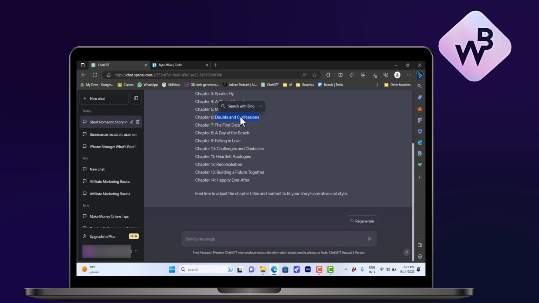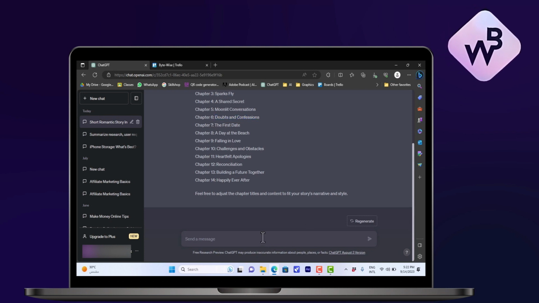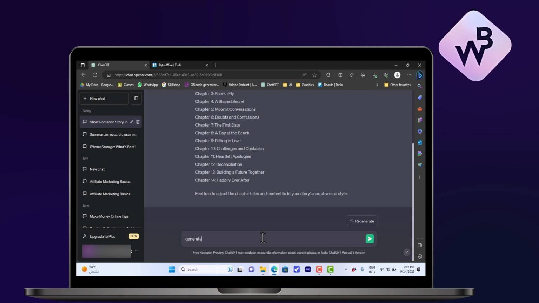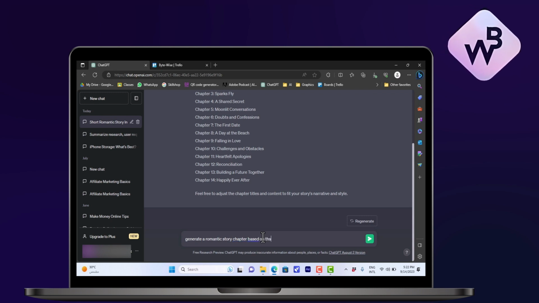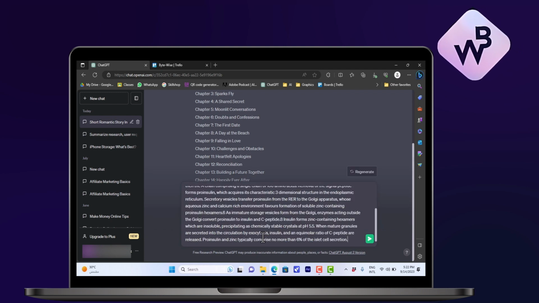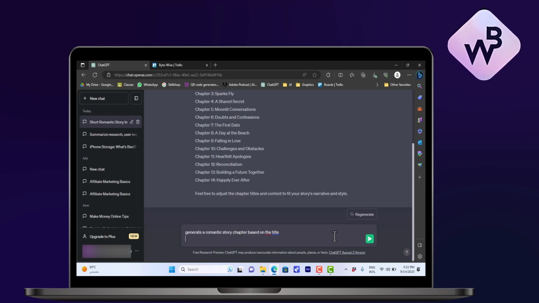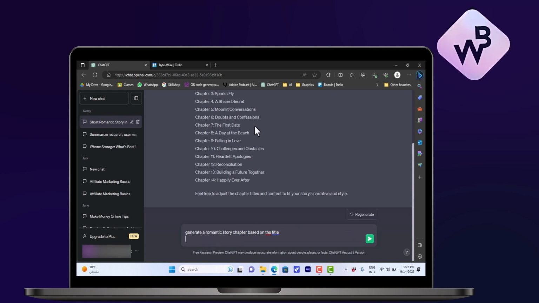and you can go ahead and copy each section or the title of each chapter, and then ask ChatGPT to generate a chapter of this title. So, generate a romantic story chapter based on this title, and you can go ahead and paste this title.